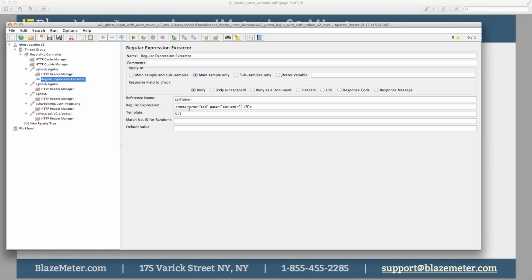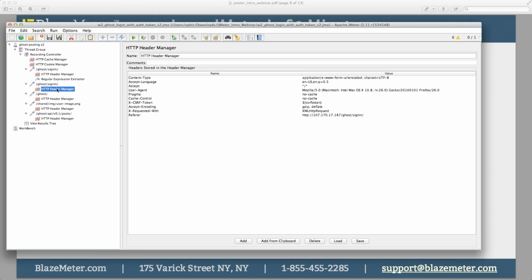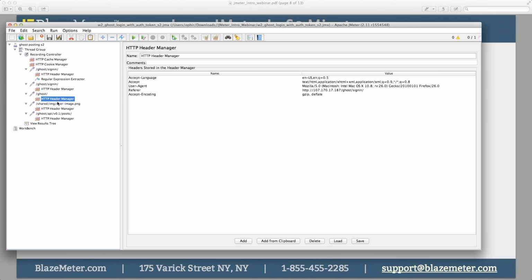So here I actually took this meta name csrf-param from the actual HTML code from beforehand. And then this simply means this is the first match you have. So what this is telling JMeter is to take whatever is between these two double quotes and put it in a variable called CSRF token. And then in my header manager for the requests afterwards, you'll see that instead of having a hard-coded value for X-CSRF-Token, I'm passing in the variable ${CSRF_token}.